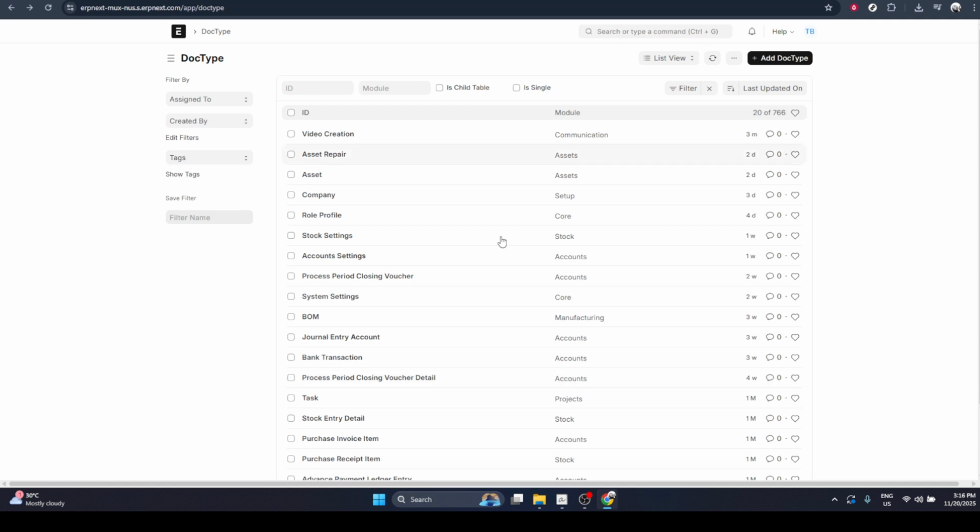First, open your ERPNext account and log in with your usual credentials. Once you're on the main homepage or dashboard, take a second to familiarize yourself with the top bar. You'll see a search box at the top, which is one of the fastest ways to move around inside ERPNext.